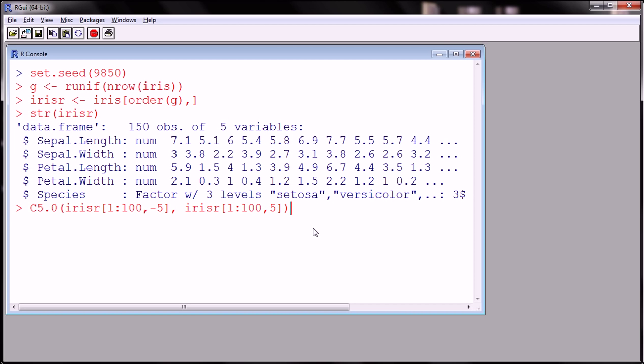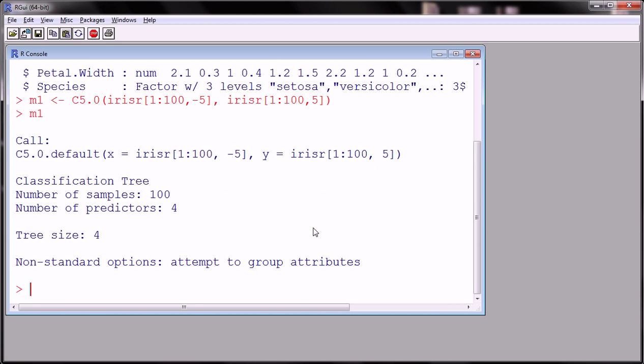Okay, if I hit enter here, I might get a lot of output. I always want to name my model something, so I'll call this model 1. Let's hit enter. Okay, looks like things went well. I could quickly look at what happened here. I get a little output. It's not terribly descriptive, it just repeats what I called here. It tells me I made a classification tree. There were 100 examples, or rows, or samples. Size was 100. There were 4 predictors, and the tree size is 4.